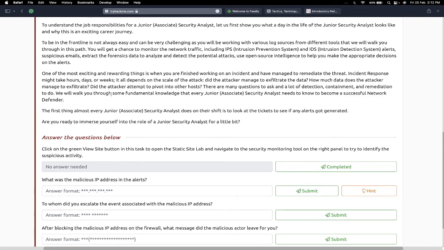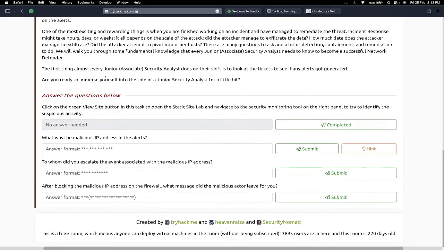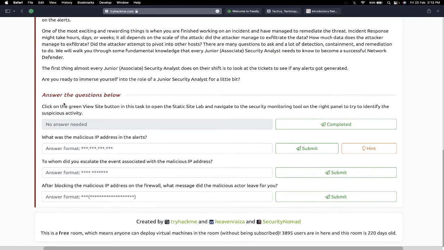through some fundamental knowledge that every junior security analyst needs to know to become a successful network defender. The first thing almost every junior security analyst does on the shift is to look at the tickets to see if any alerts got generated. Are you ready to immerse yourself into the role of a junior security analyst for a little bit? So, there are some questions below.